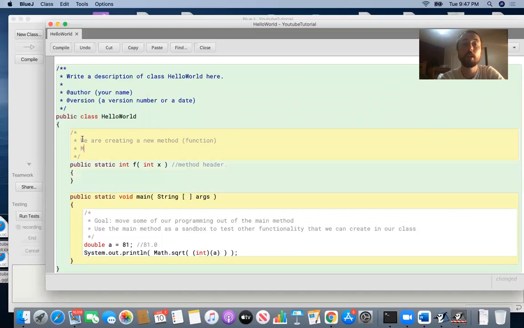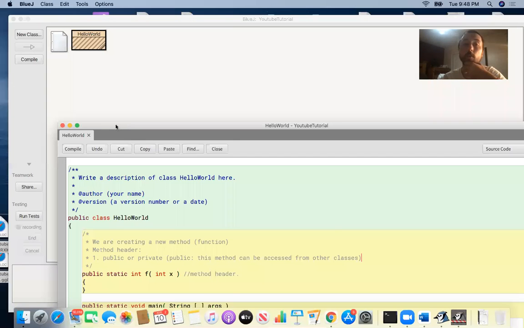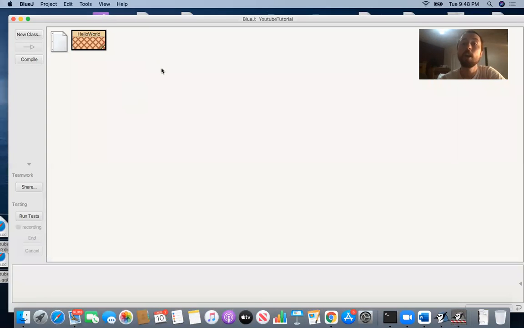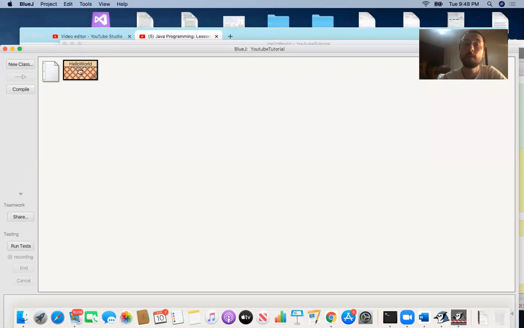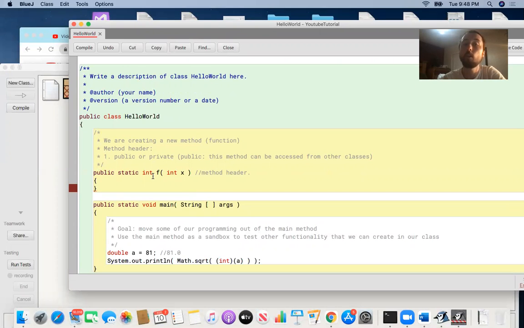With a method header, we have different attributes. So is it public or private? We're going to be clarifying what that means in future videos. But public means that this method can be accessed from other classes. So right now we're just working in the Hello World class. You can see the architecture here. We have a program with just one Java file, just one class. But if we were to make this private, that means that the only way we could call f is in Hello World. We're going to make it public, but don't worry about that. We're going to talk more about that in a future video.